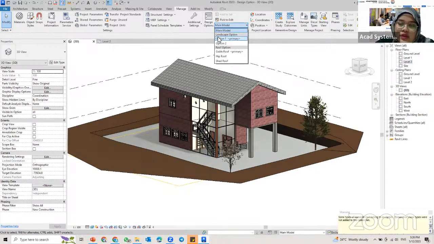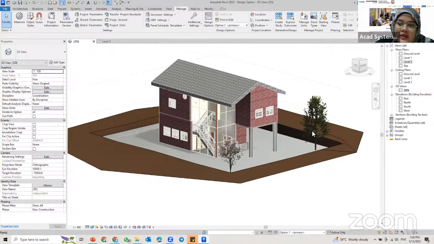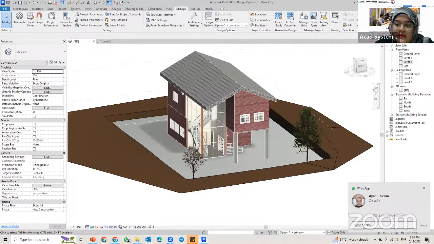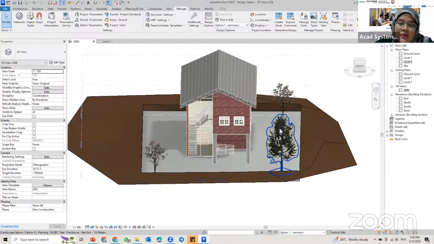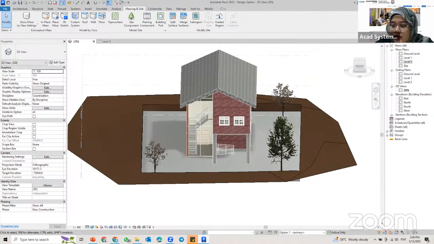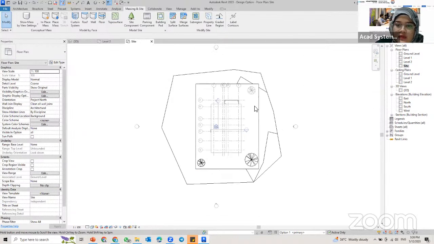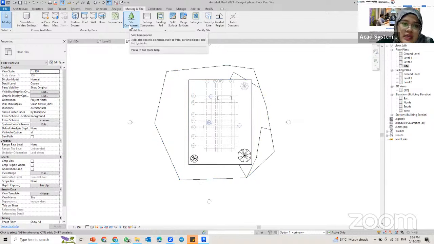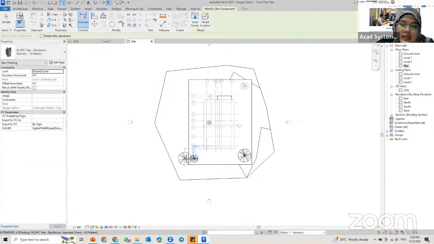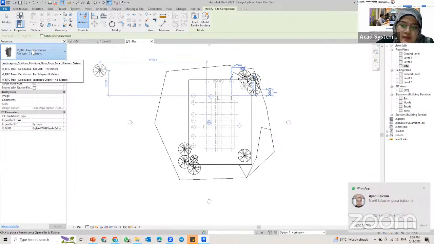Landscape option. I go to primary, the first one, and then maybe I'm adding, sorry. So maybe I add more trees. So go to massing and site. To add trees, I go to site, a floor plan for easier for me to adding trees. So go to site component, and I can add trees that I want here. Maybe this one depends on your design.